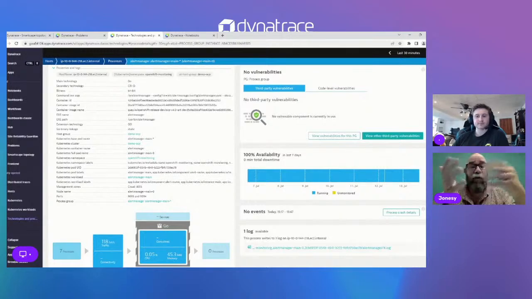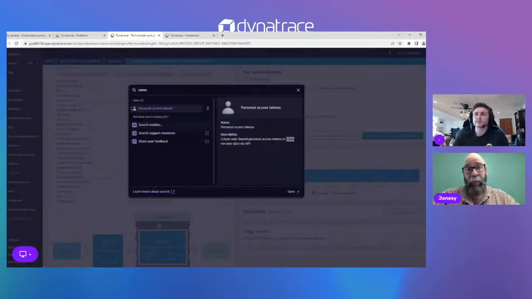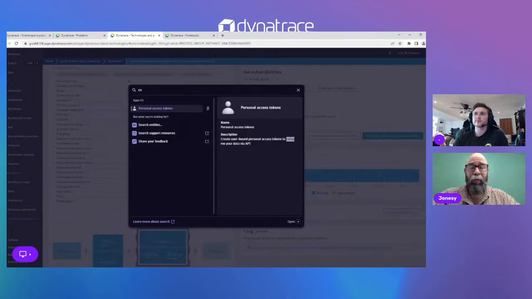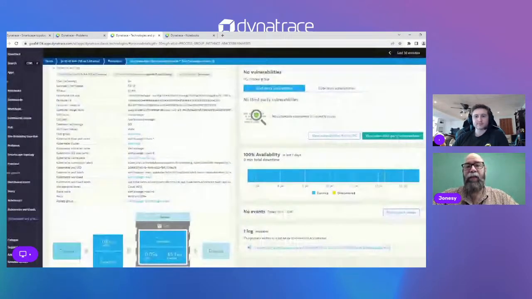A DDU is a measure of license consumption for Dynatrace that is associated with things like ingesting data. So if I'm ingesting log data, as an example, if I'm ingesting metrics, if I'm ingesting events, these all consume things like DDUs.